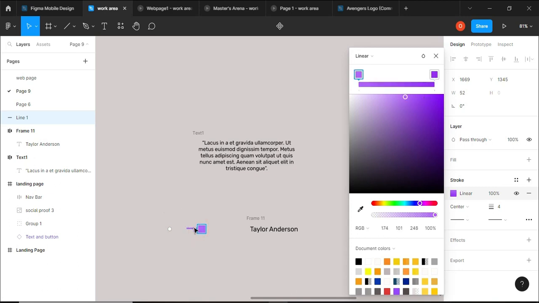I change the position of the gradient. All right, don't forget that.